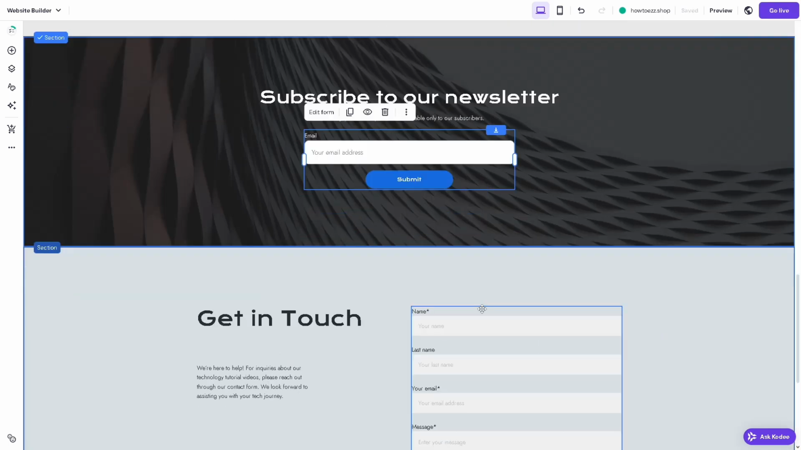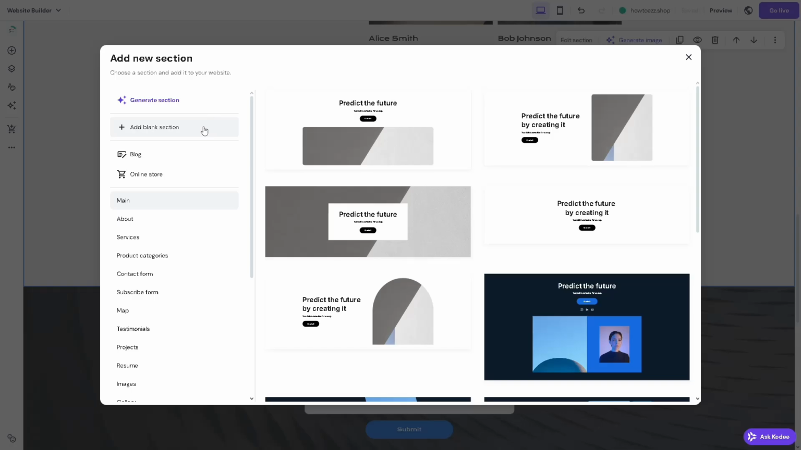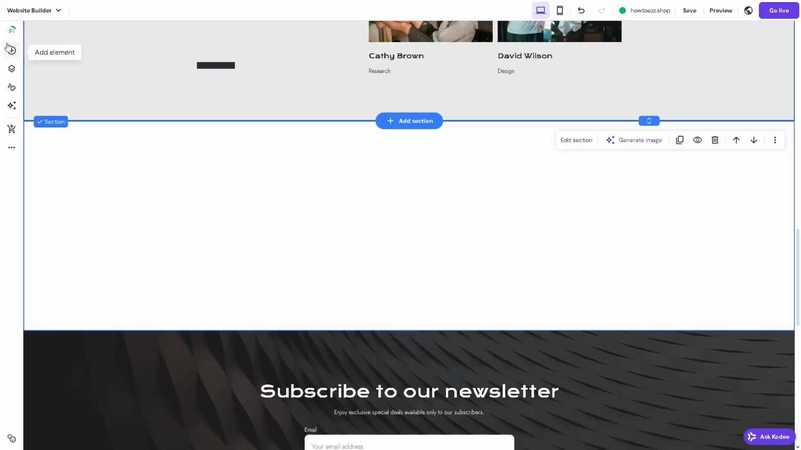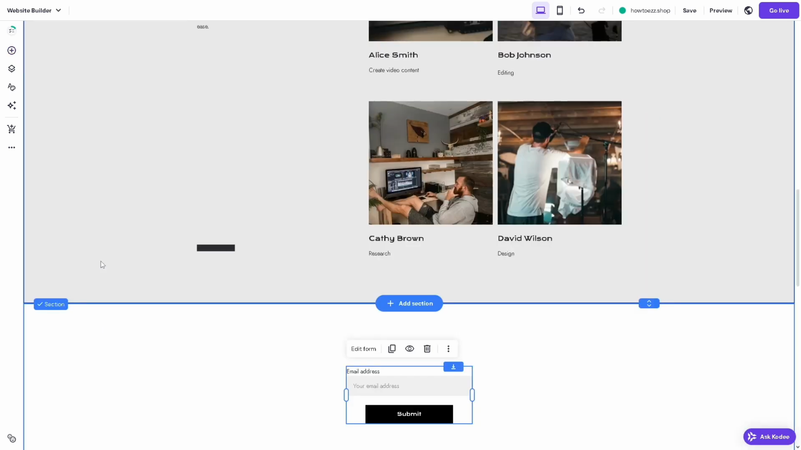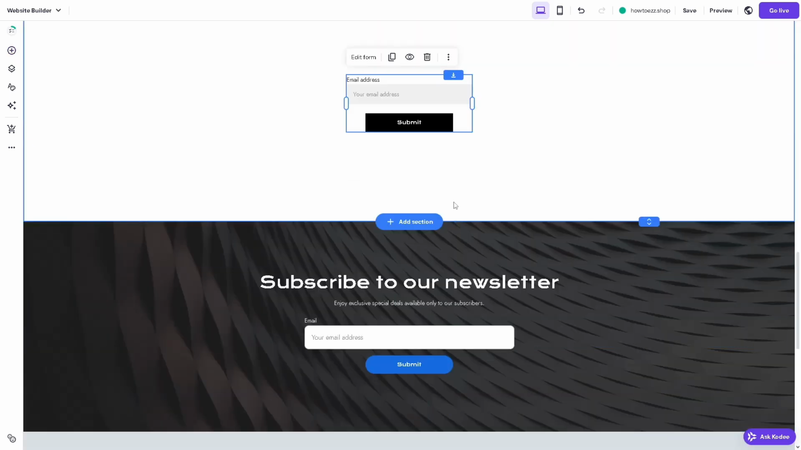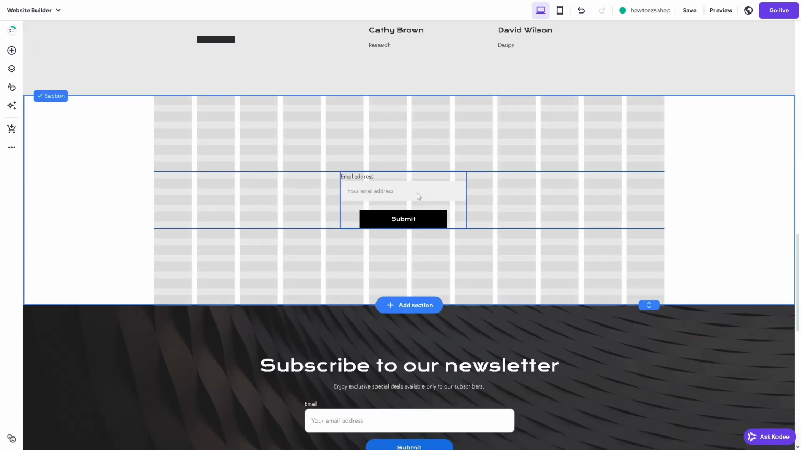Now, the second option is to add a new section and then add a blank section. Now here click on add element on the left part and click on the subscribe. Here you can have your subscribe form, but it is smaller.